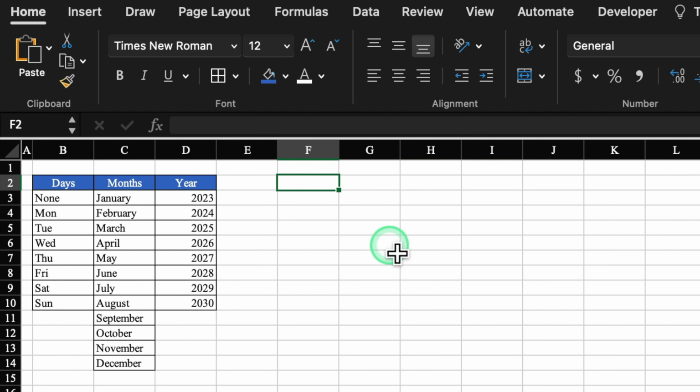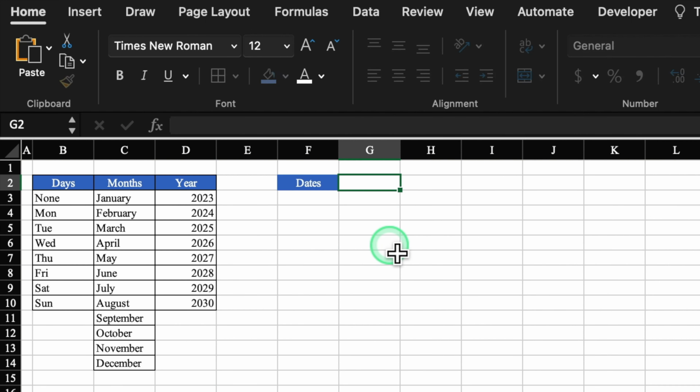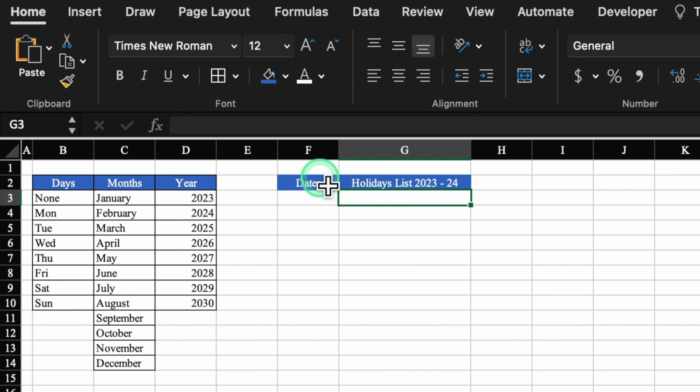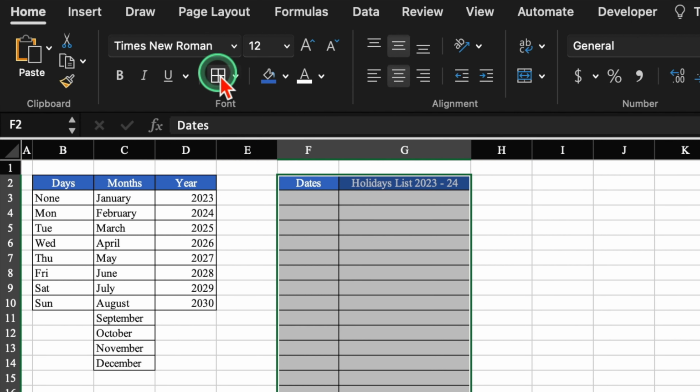Over here we will create our holiday list. Dates, holiday list 2023-24. This list is for 2023 as well as 2024. We'll select this and we'll create borders. We'll take this closer. Now we will create a third list for students.